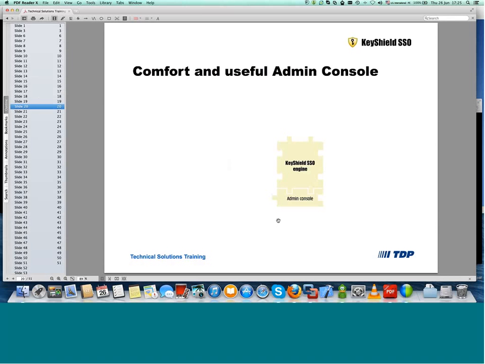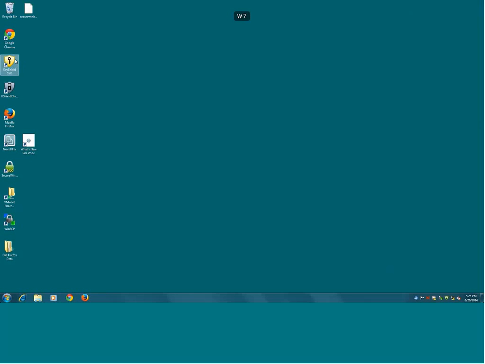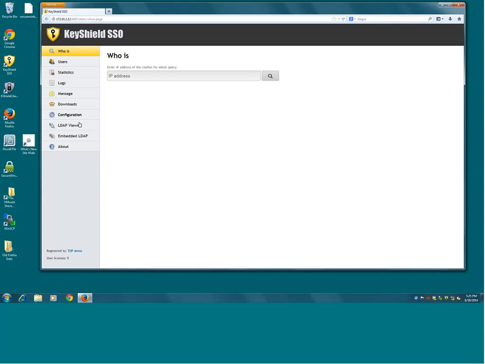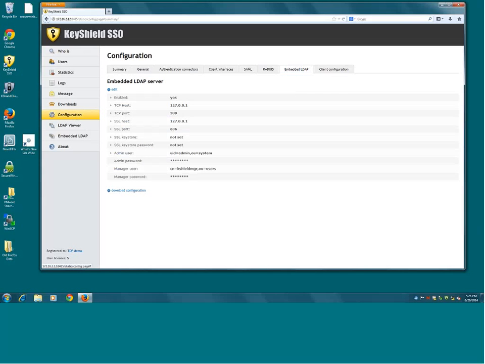We have an admin console. We already tried it. Now we have an LDAP viewer, which is very nice too. By the way, if I return back here, I can show you that we are able to work with more than one user source at a time. Here I'm working with eDirectory, which is on an OES server, and my directory is a built-in Apache DS, which comes together with KeyShield. So if you need a small or even bigger directory, you just click here, say yes, enabled, and then it's automatically created.